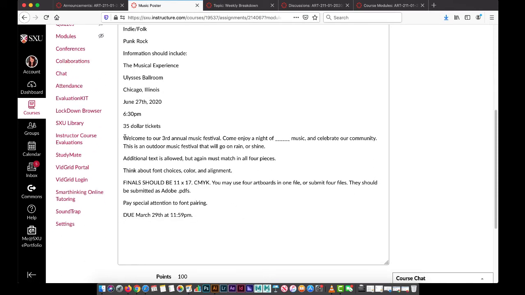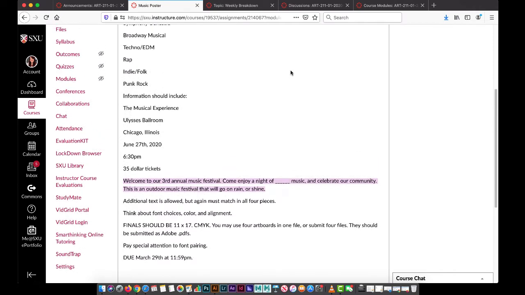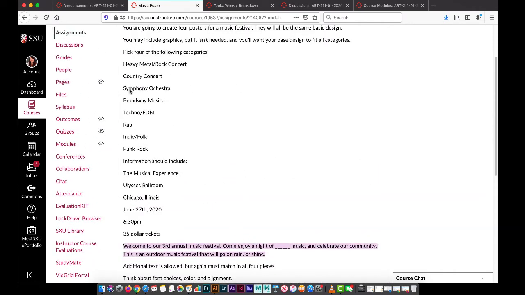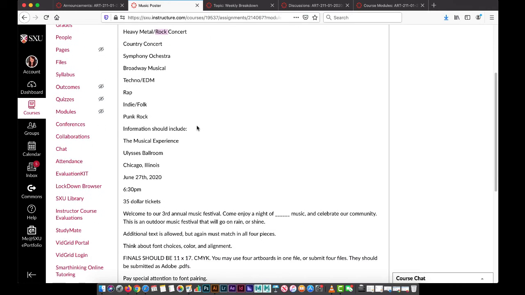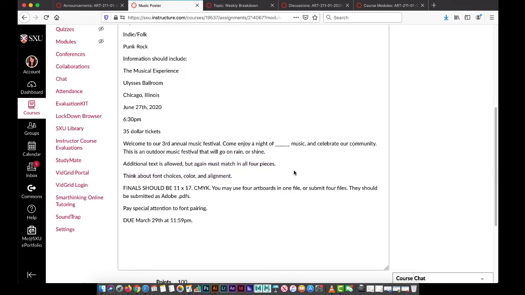What I want you to put somewhere, it's going to say, welcome to our 3rd annual music festival. Come enjoy a night of blank music. So that's when you would say, come enjoy a night of rock music and celebrate our community. This is an outdoor music festival that will go on rain or shine. Additional text is allowed, but it must match in all 4 pieces.